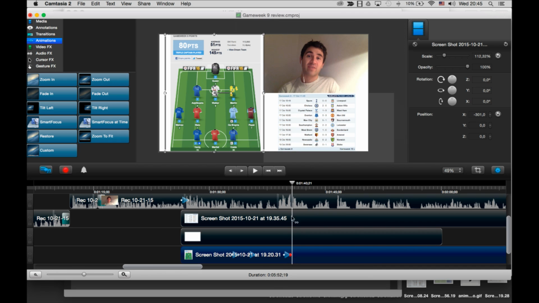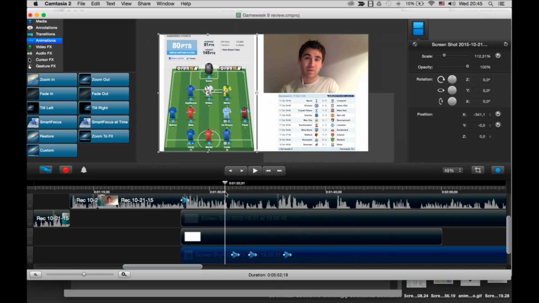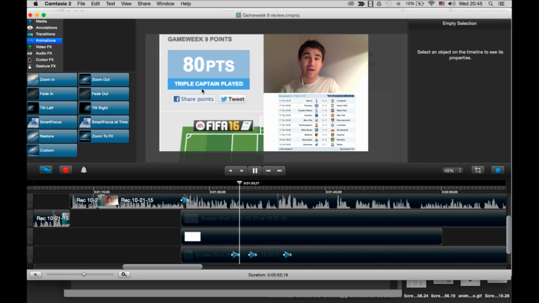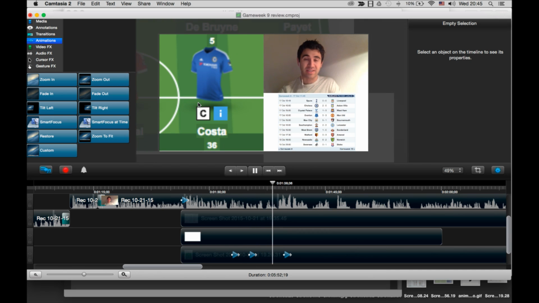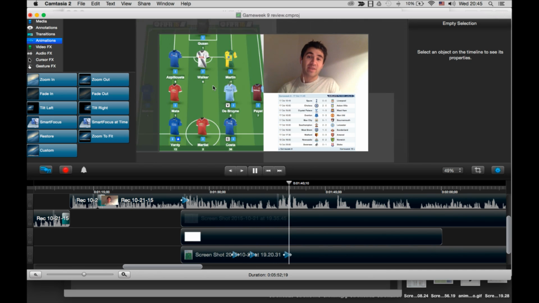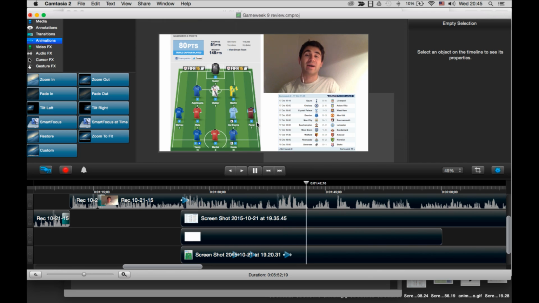So now basically I've done these 3 animations, really quick, really easy. Gone from this screenshot here, play that. I did play my triple captain. It's gone down to Costa. And now it's gone back out to the main team because I'm talking about the overall team rather than just individuals.